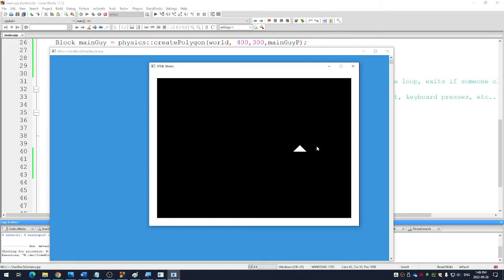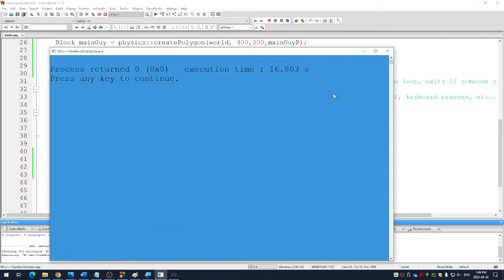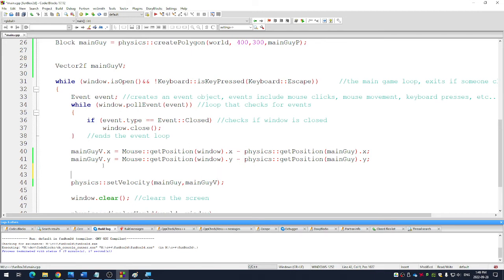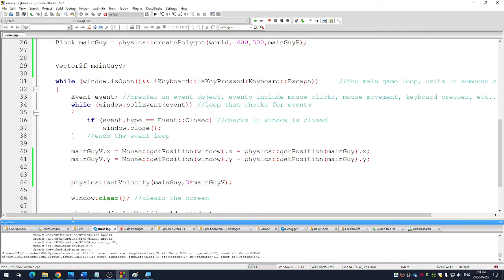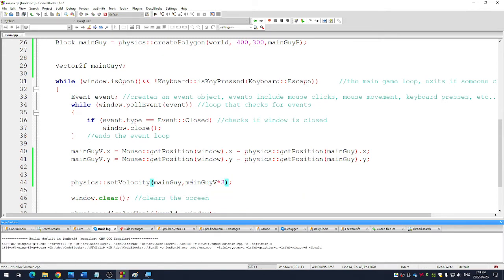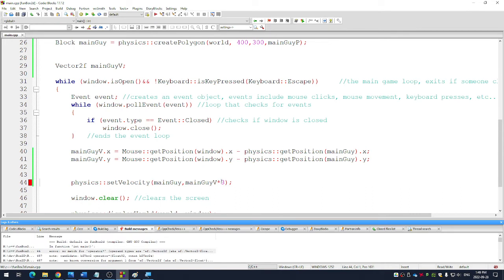He slows down when he gets closer because the vector gets smaller. Do you see that? The farther away he is, the longer the vector, the faster he goes. So I could actually maybe, if I wanted to, go main guy V, I don't know if you can times this. Let's look. I could make it like 3 times faster by just going 3 times main guy V. Certainly didn't like that, did it? Maybe if I do times 3 like that. Didn't like that. Does not like it when you times those. So I'll do it in here.